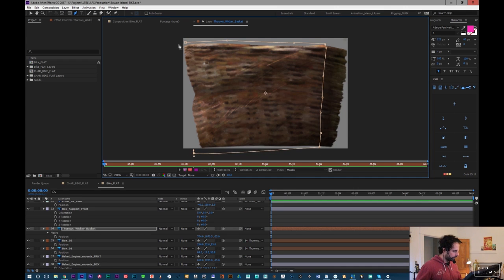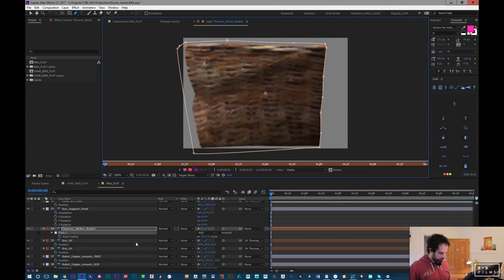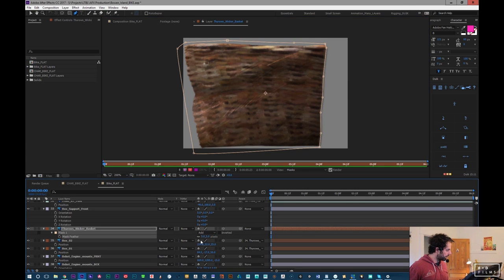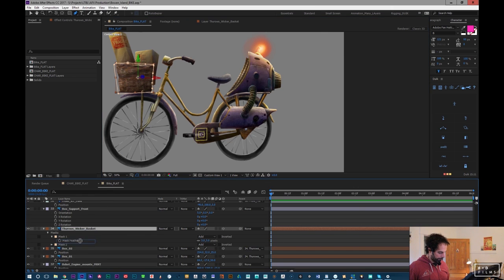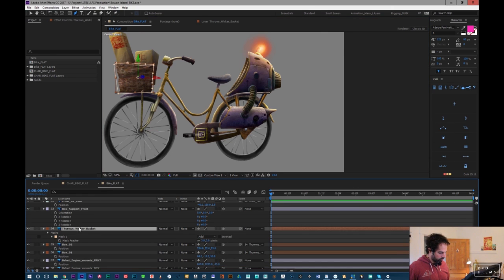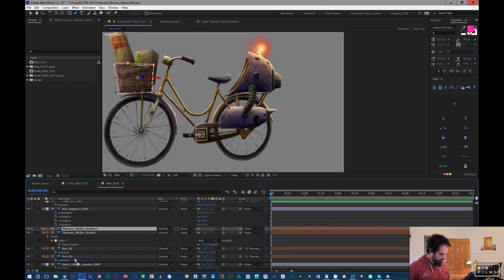Okay. Feather that. 5, maybe 2, maybe 3. Okay. And then we'll duplicate this. Duplicate. Oops, not the mask. Duplicate the whole thing. Put this down here.